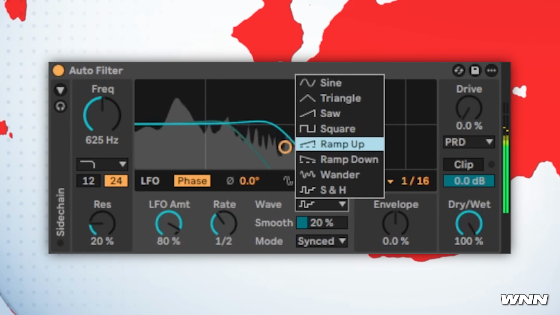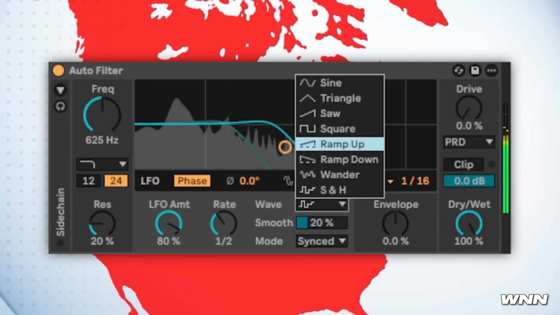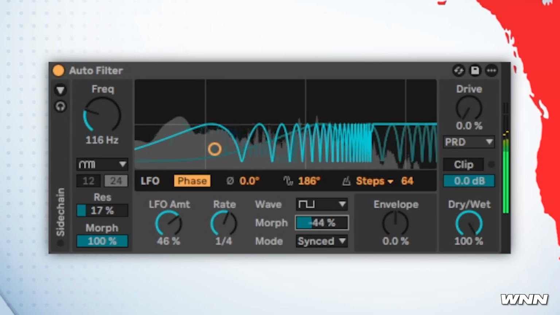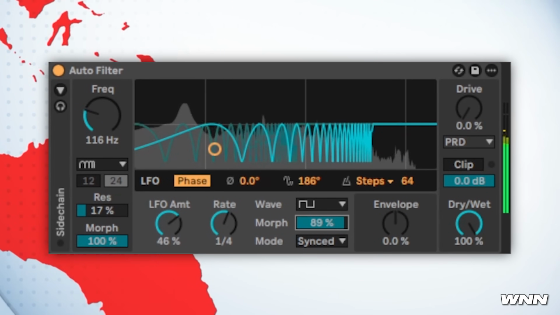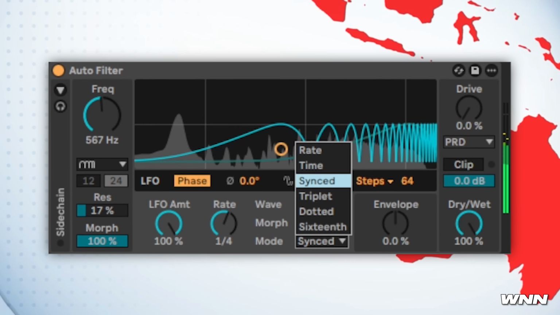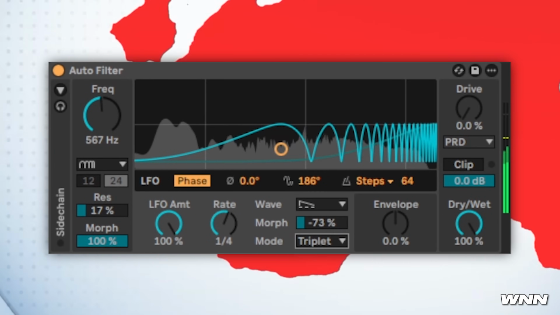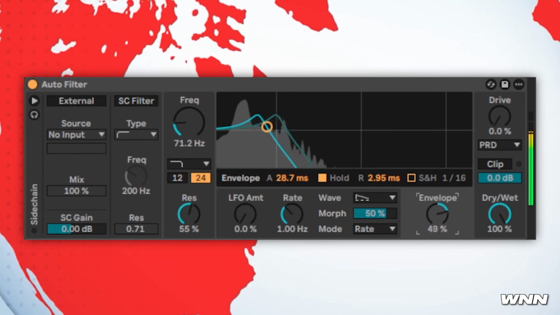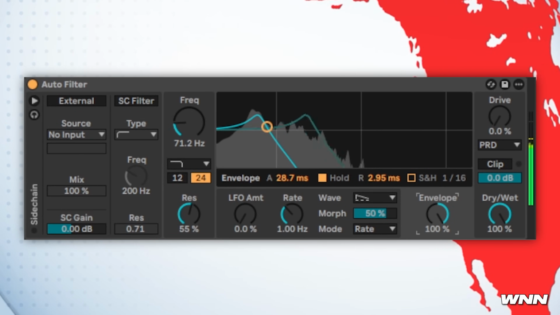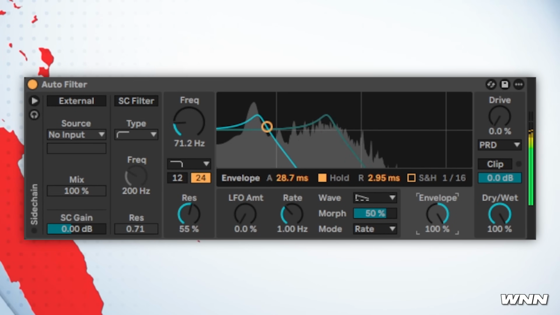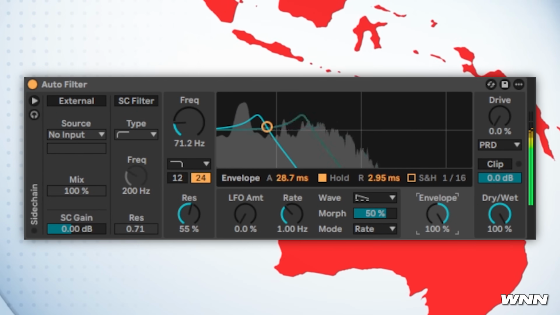They've added more LFO shapes, including wander, ramp up, ramp down. There's an LFO morph feature, which allows you to transform and tilt the LFO shape in various ways. And there are now multiple quantization modes for the LFO. There's a steps mode and SNH mode. They've added an envelope attack hold parameter, allowing you to ensure the envelope finishes its full attack phase, even when the input signal are only short transients.